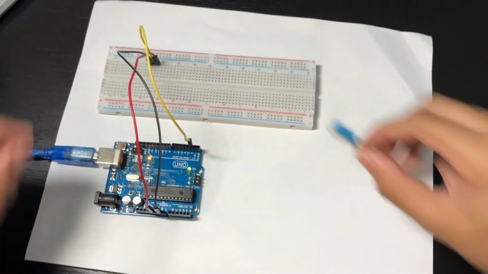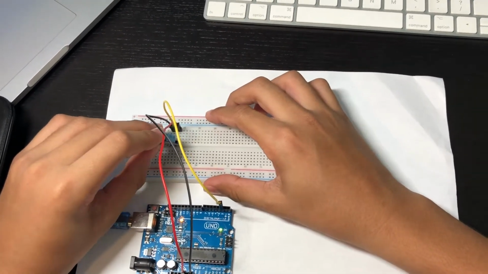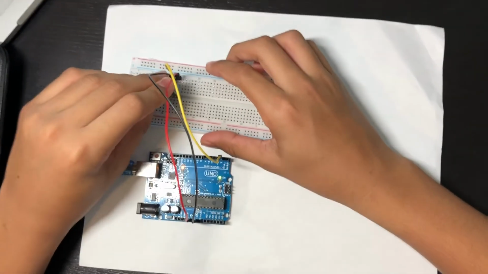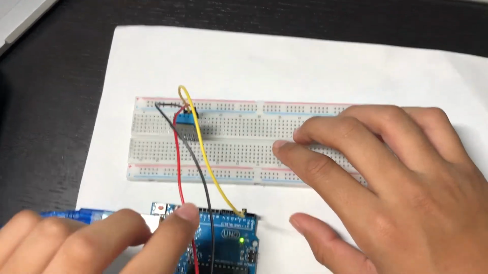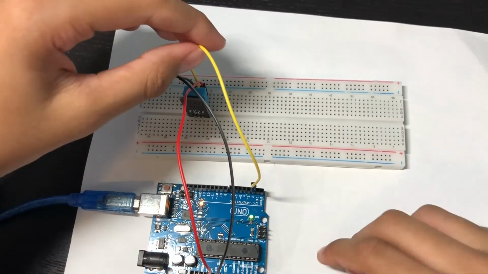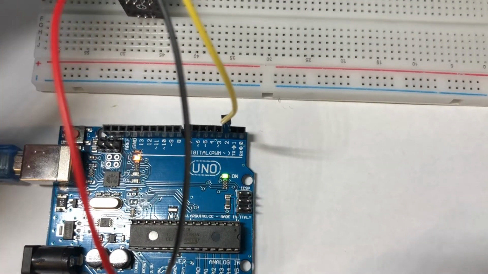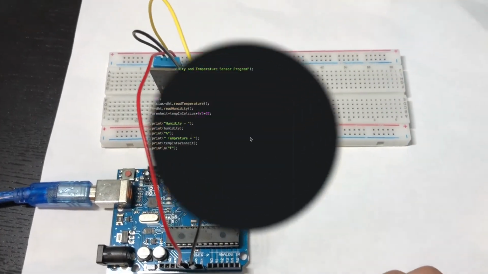So now I will put this on the board. I've already connected the wires on the board. So this one right here is for the ground. The red wire right here is for the power. And the yellow one right here is for the digital pin, which goes to pin number 2. So that is the completed circuit for the DHT11 temperature and humidity sensor.